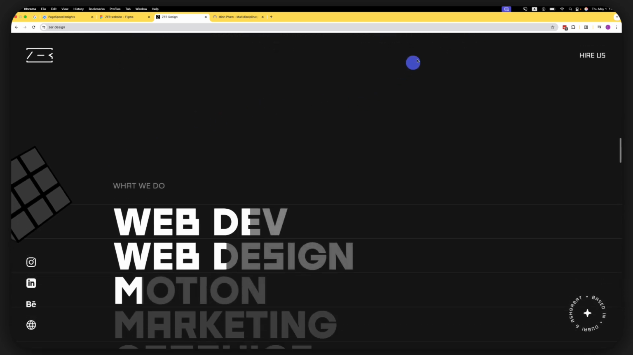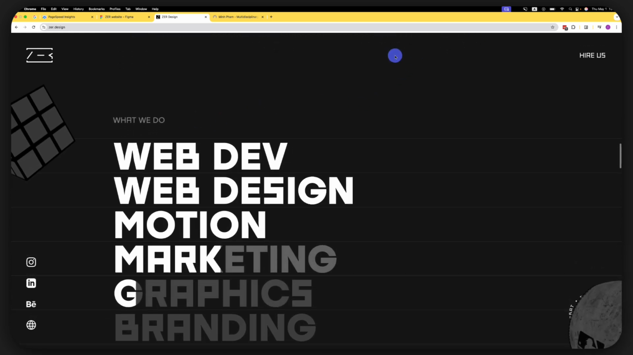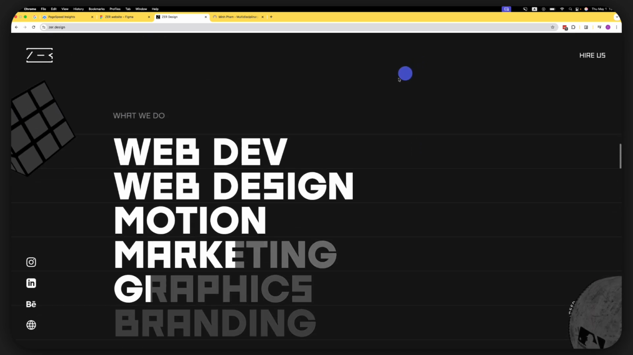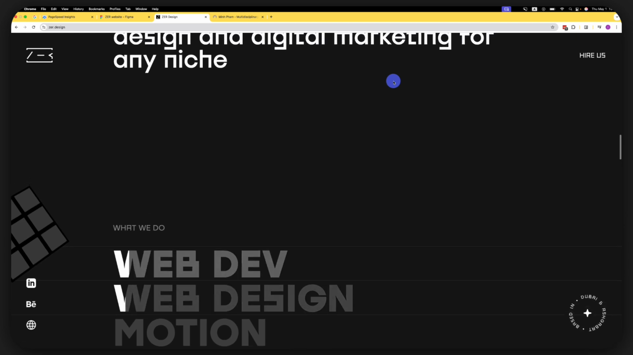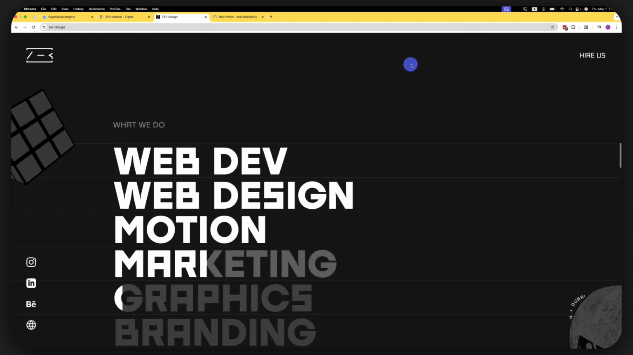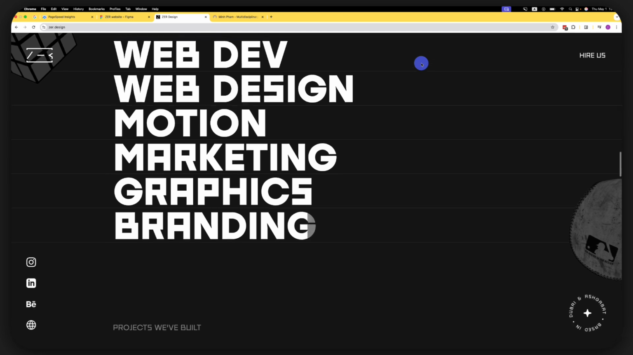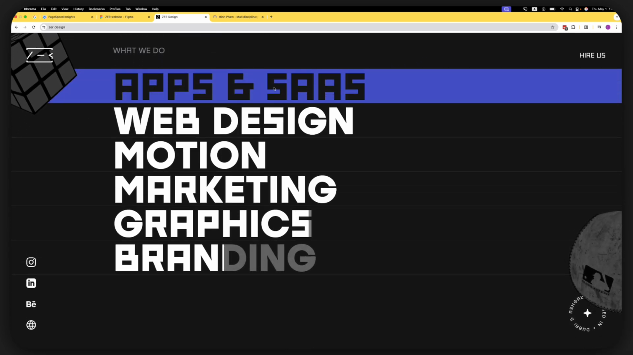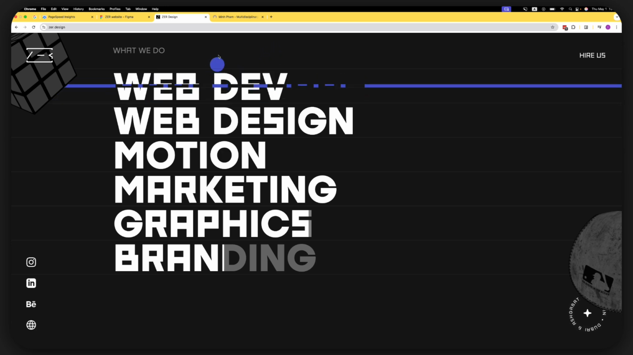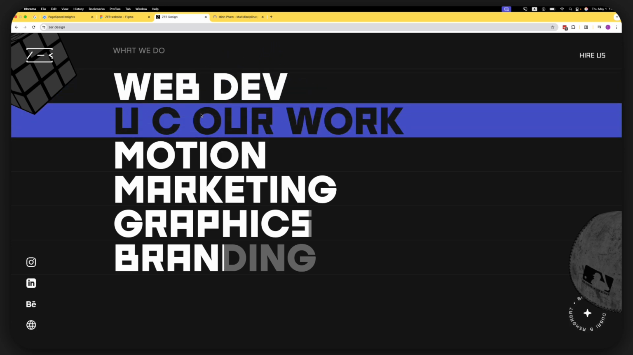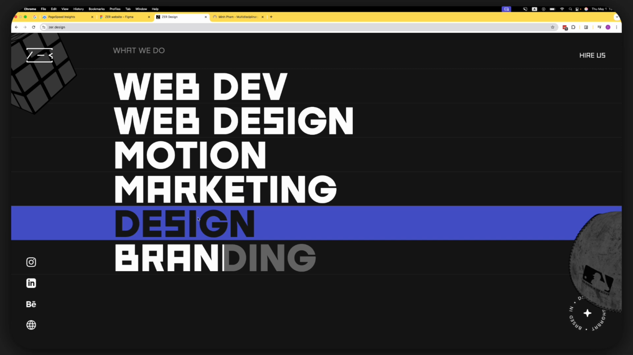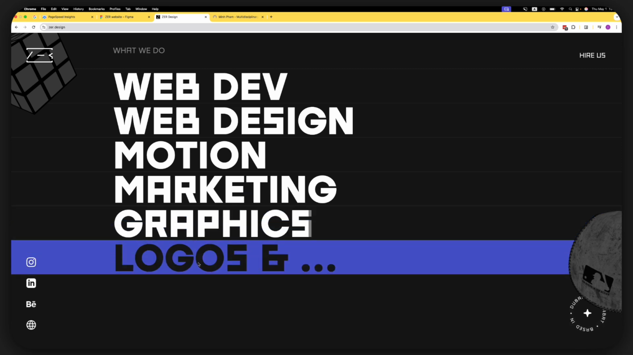So next section is our services. So it's web dev, web design, and as you can see, again, it's a very beautiful filling effect on scroll, which is scroll driven. It's beautiful, and also it's a hover effect, as you can see. So web dev is absence as web design, so you actually are looking at our work. Motion, it's 2D 3D, marketing, digital marketing, graphic design, and branding.